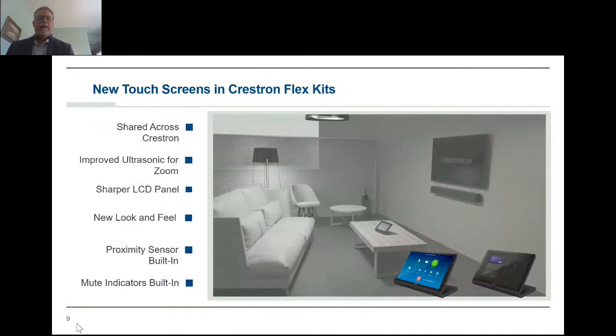Some things that we've added to our new Flex kits within the last, say, 4 to 6 months. We've shipped them with our new 70 series touch panels. That is shared across the Flex series platform. We've improved the ultrasonic pairing capabilities with Zoom rooms. If you ever seen any of our 60 series touch panels, they had speakers, but they were really small. Worked for ultrasonic pairing in a Zoom room call, but it wasn't great. Let's just put it that way.